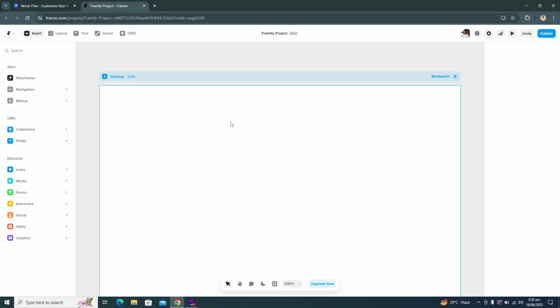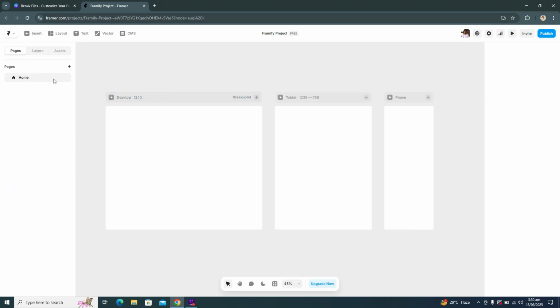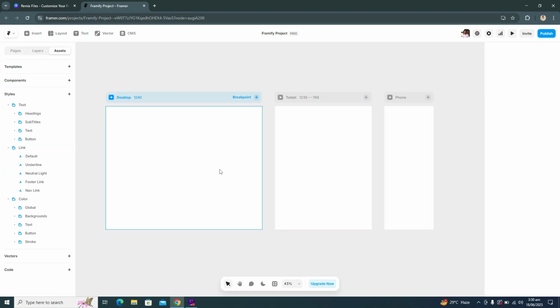As you can see, you won't find anything here in this file. No pages, nothing else. But if I go to assets, you will find styles. Under styles, you will find text styles, length style, and color style. So this file will help you customize Framify components easily. So let me tell you how it works.